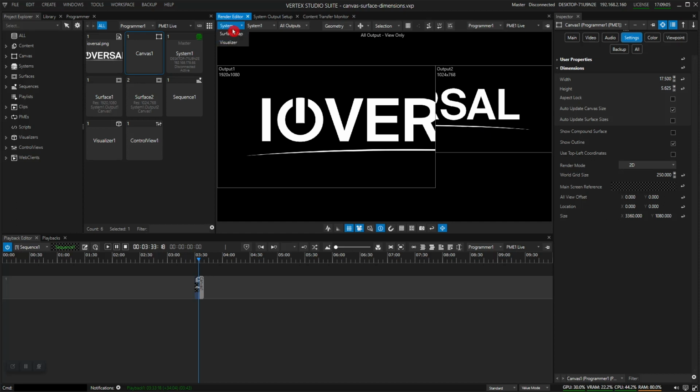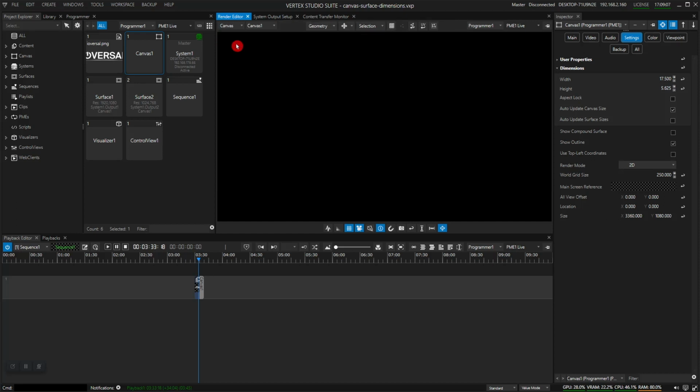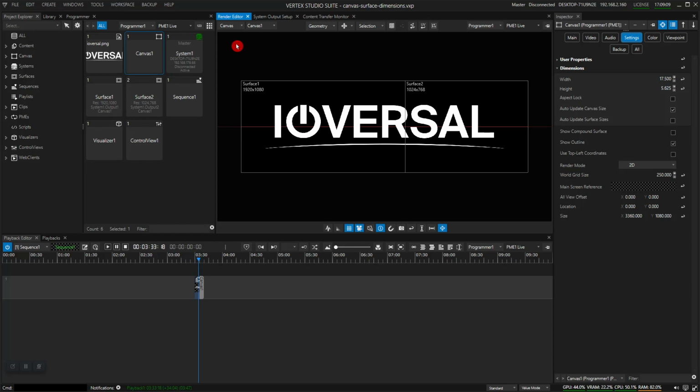So let's quickly change back to our canvas view, because this is what we see and this is what we'll get. And that's a wrap. That's how you adjust the dimensions of canvas and surface to match the final dimensions of your physical outputs in the real world and align any possible difference in pixel density.